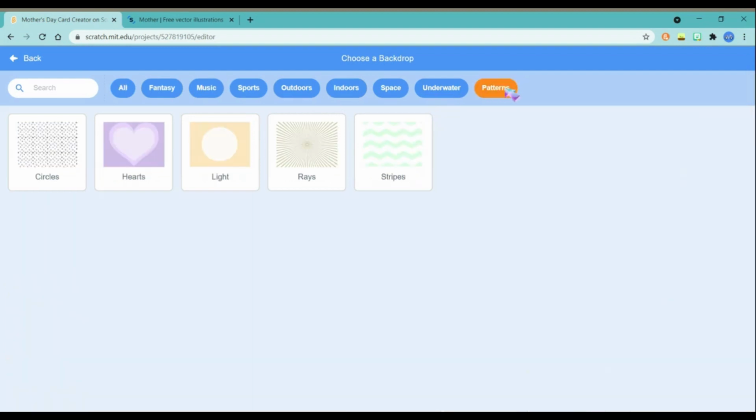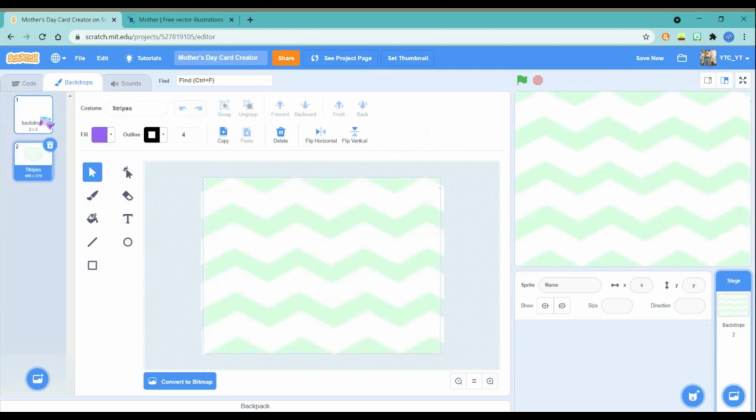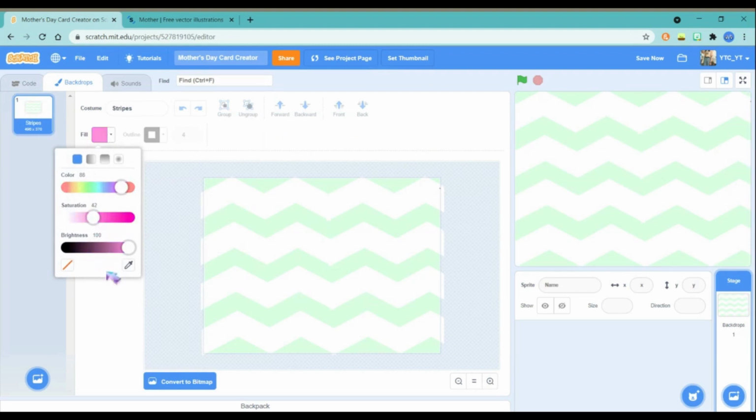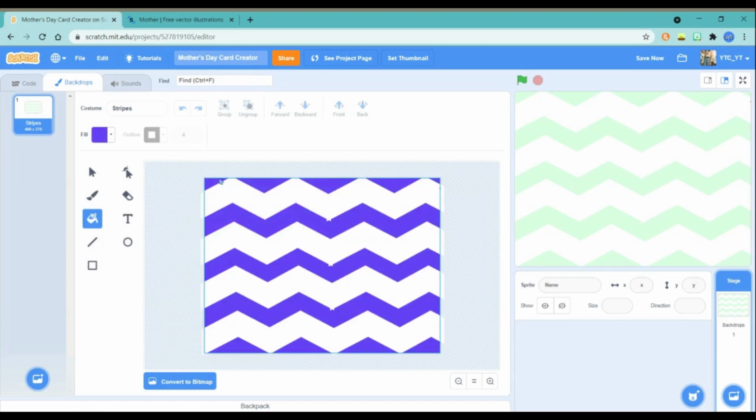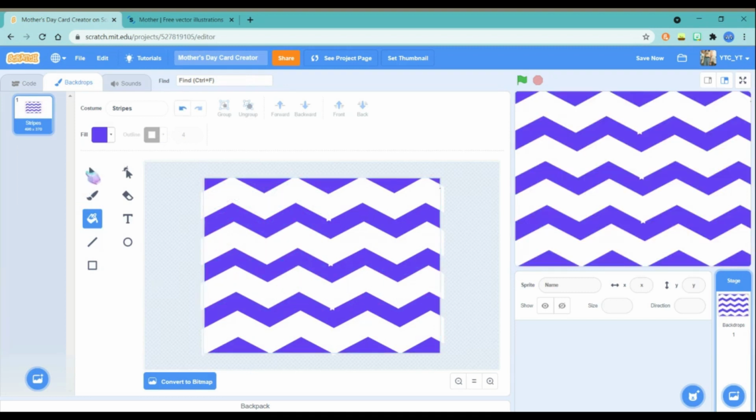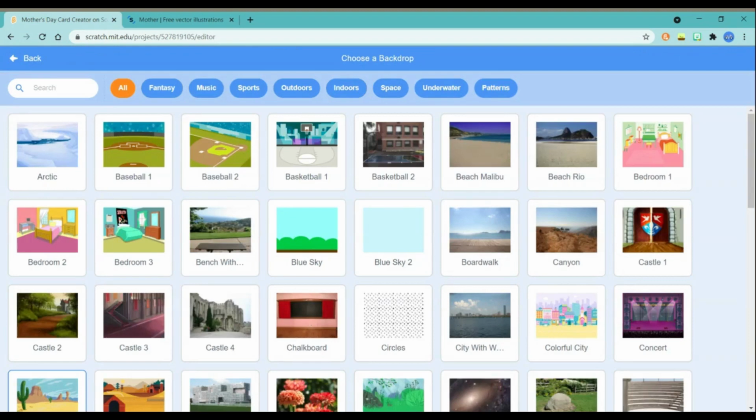So we're going to make it patterns over here and we are going to select stripes. To edit it, we're going to click on this paint bucket and you can choose your color by moving this. I'm just going to choose maybe a little purplish and dark blue. So we have to fill it with all this, and yeah, that was quite fast. So you got one backdrop. You can add as many backdrops as you like, but mostly make it patterns or you can make your own.